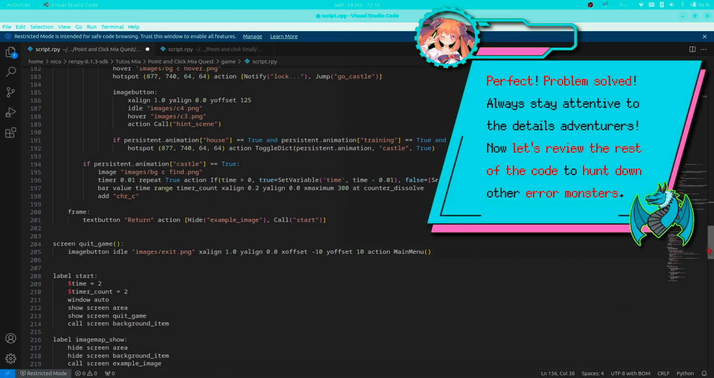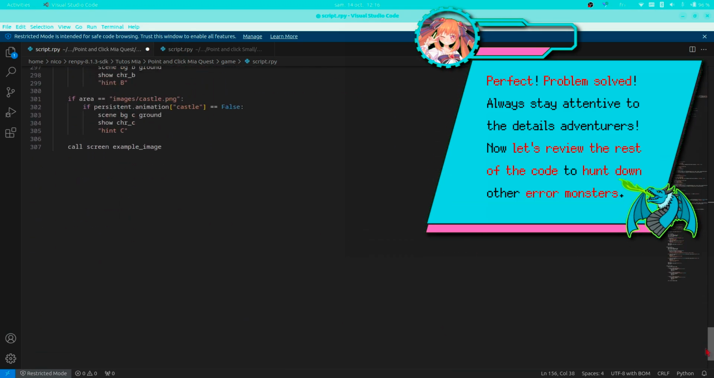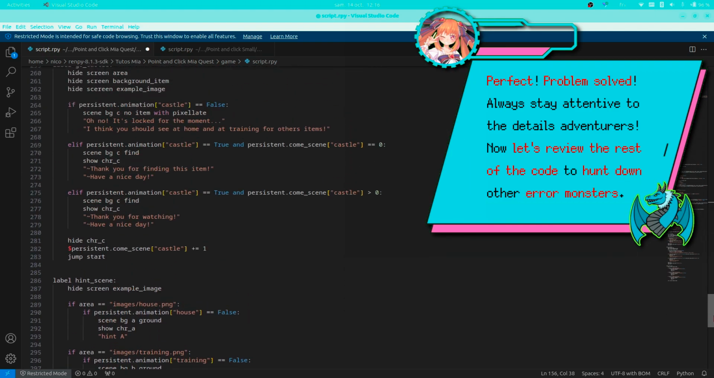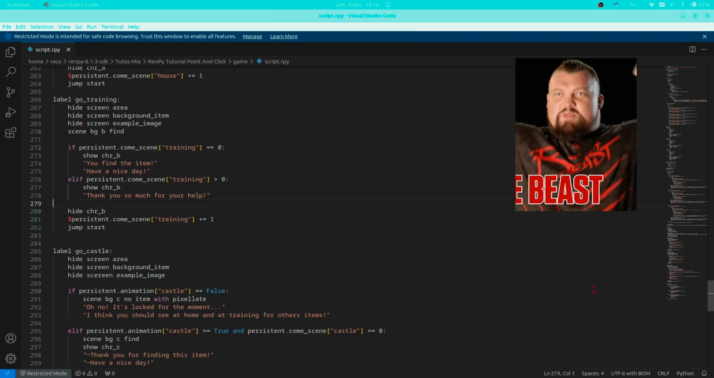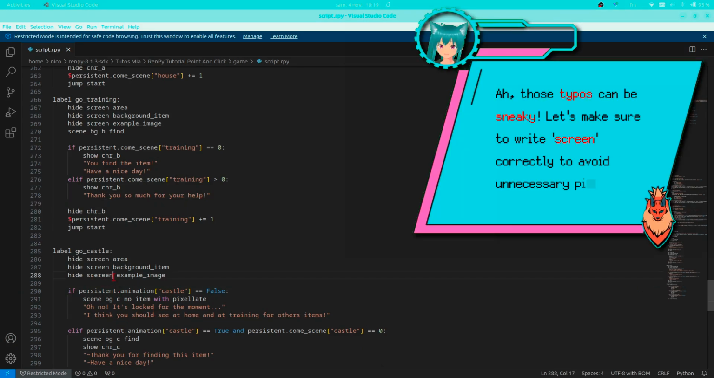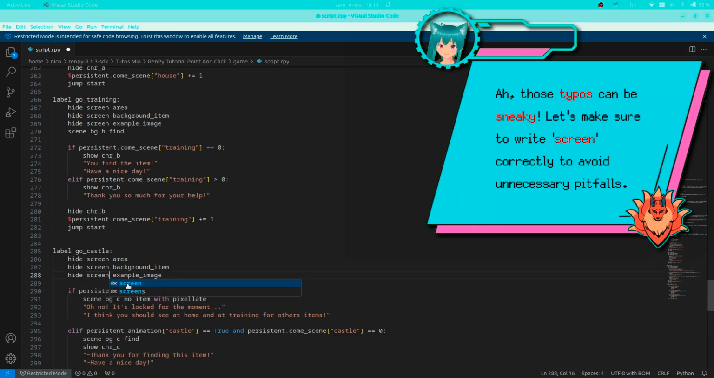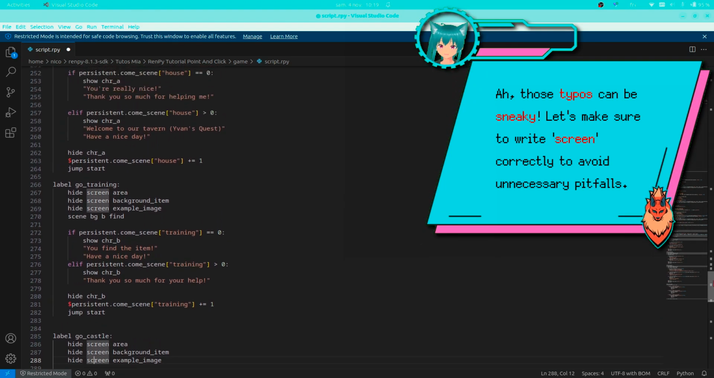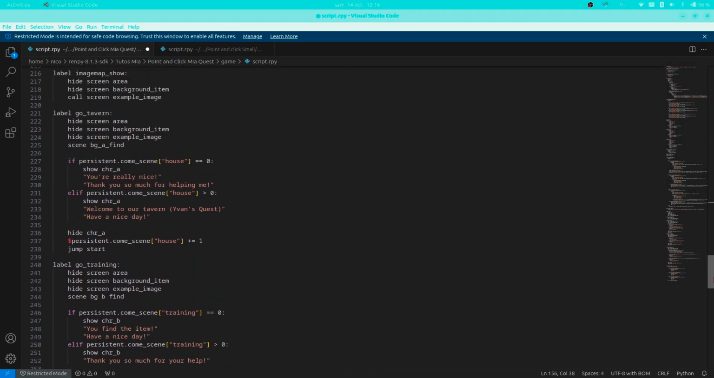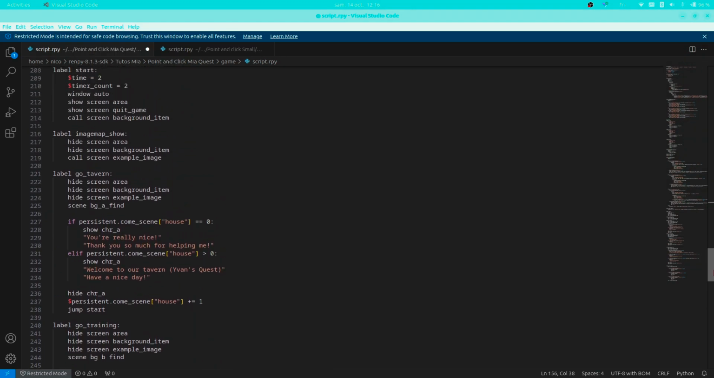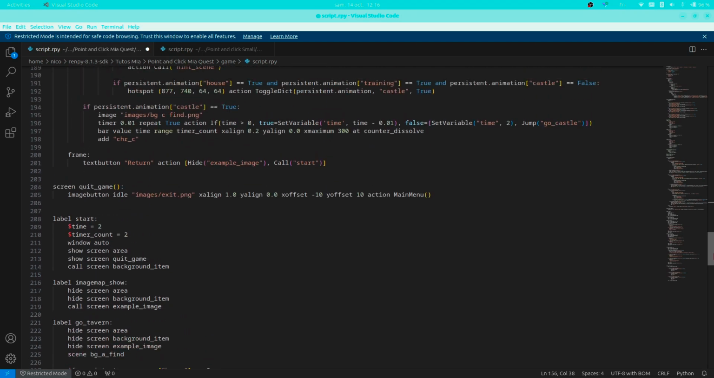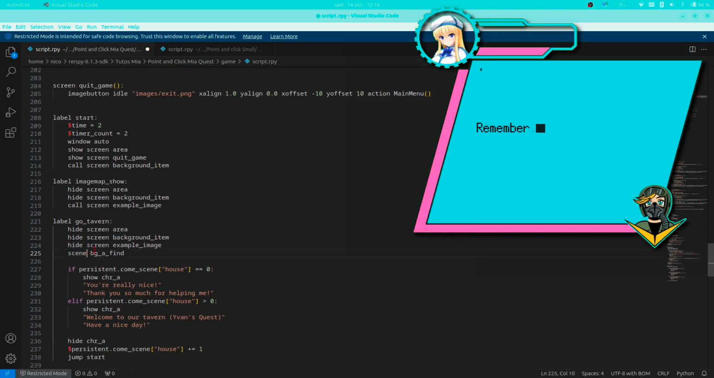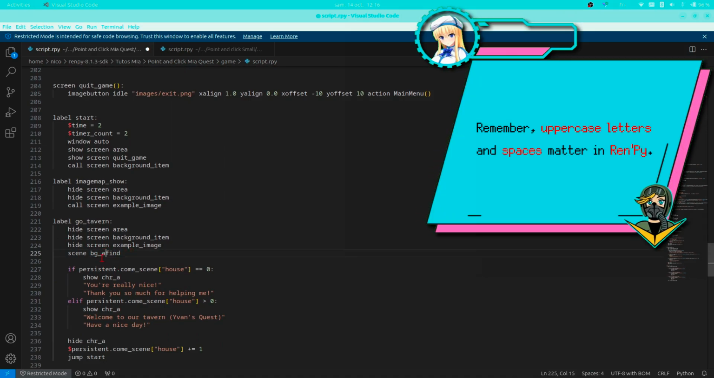Perfect. Problem solved. Always stay attentive to the details, adventurers. Now let's review the rest of the code to hunt down other error monsters. Typos can be sneaky. Let's make sure to write screen correctly to avoid unnecessary pitfalls. Remember, uppercase letters and spaces matter in Ren'Py.